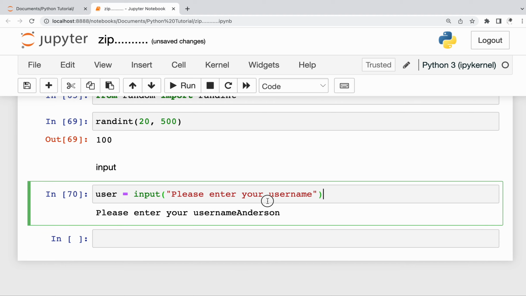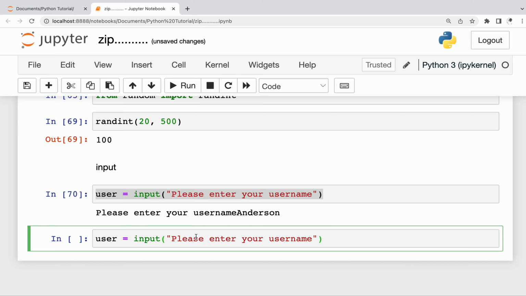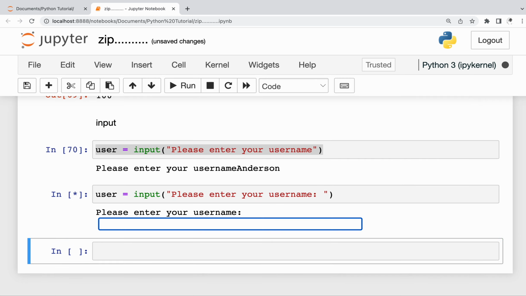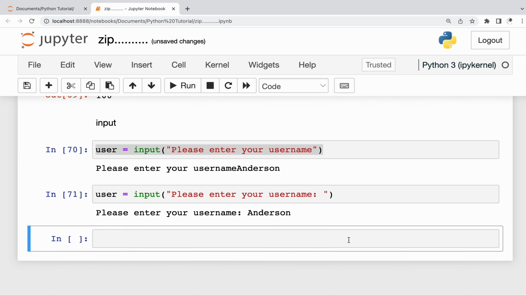We can actually format these to make it look good. I say enter your username, I say Anderson, and I run. Of course, you see Anderson. So let's say I want to get an integer. All I have to do is come over here and say please enter an integer.